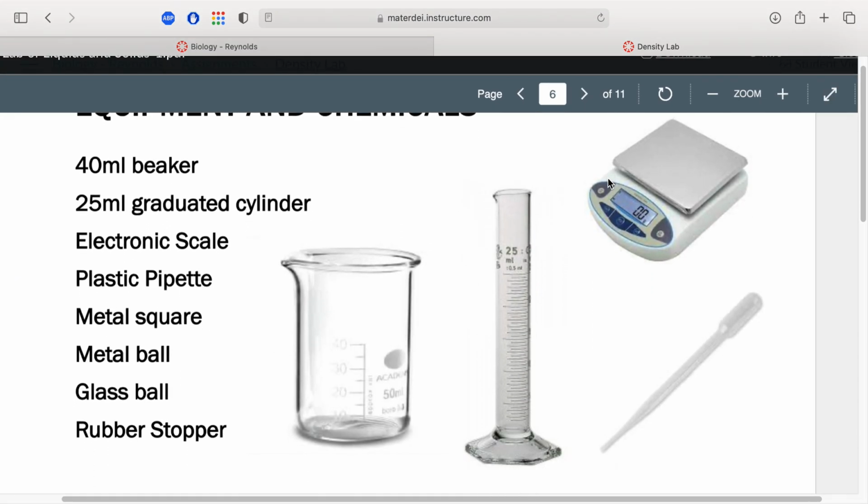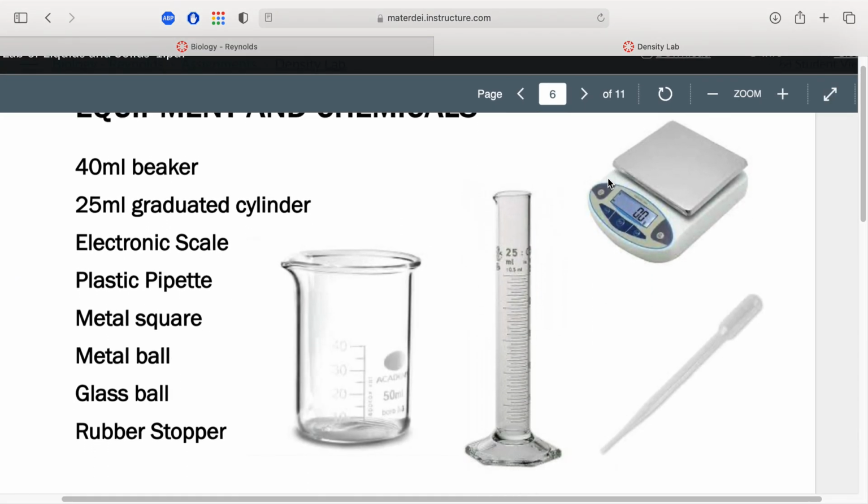Here's the equipment that you're going to need. Someone said, what do we call these? One on the left, what's this one called? Say again? The beaker. Yep. And it has marks. Almost all beakers will be graduated. When it has milliliter measurements, that's a graduated beaker.